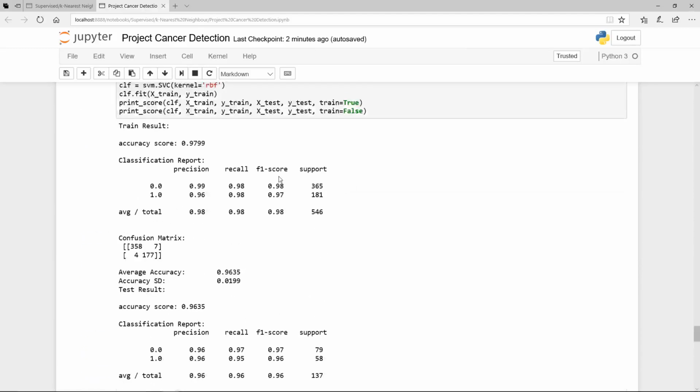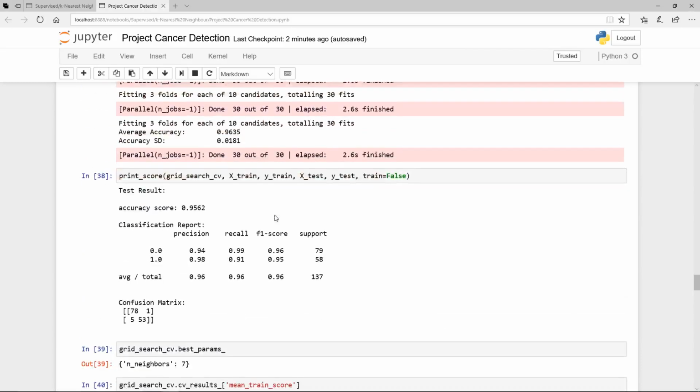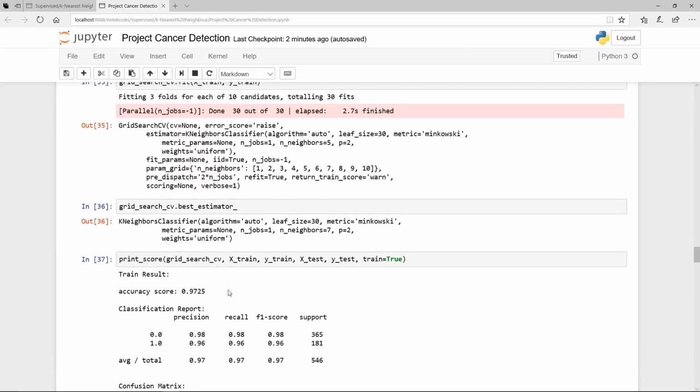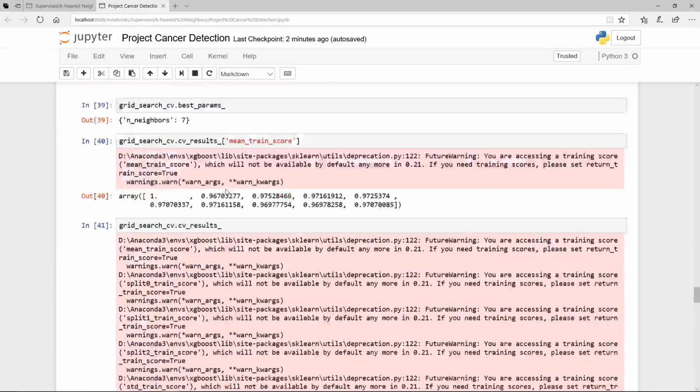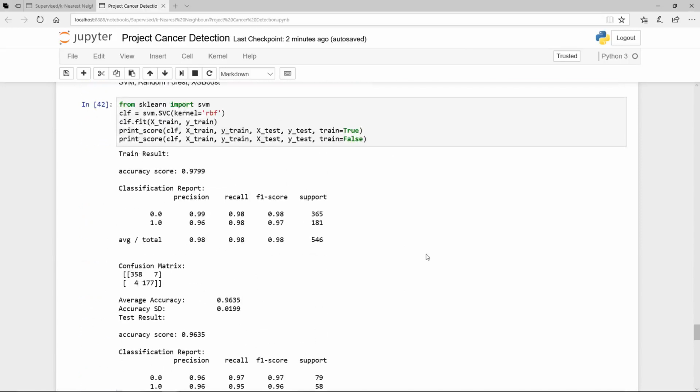But how does the support vector machine compare to the KNN? The KNN, if you're looking at the out of sample, is 95.62. In sample is 97.25. So the support vector machine indeed has come out as the best.